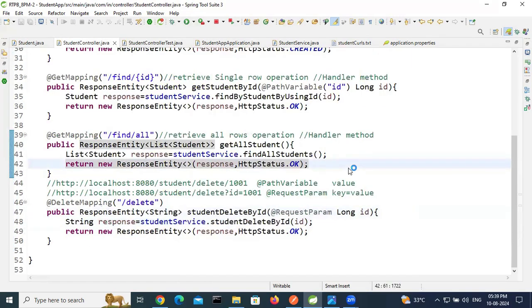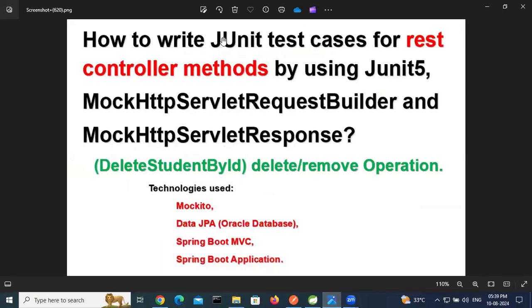In this video, we have successfully developed how to write JUnit test cases for REST controller methods by using JUnit 5, MockHttpServletRequestBuilder and MockHttpServletResponse. This method is delete student by ID. It is a delete or remove operation.